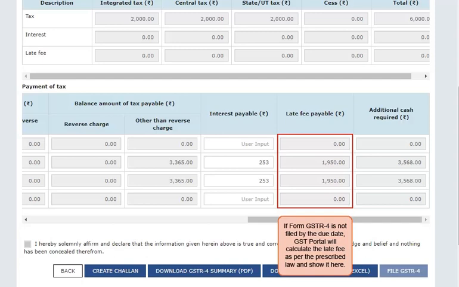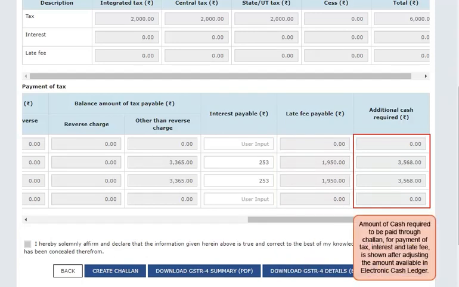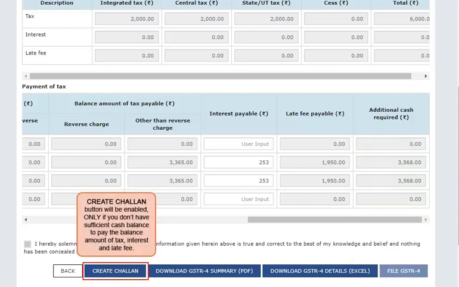If Form GSTR-4 is not filed by the due date, GST portal will calculate the late fee and show the same here. This column reflects the cash required to be paid through challan after adjusting the amount as available in Electronic Cash Ledger. Create Challan button will be enabled only if you don't have sufficient cash balance to offset the tax, interest and late fee payable.